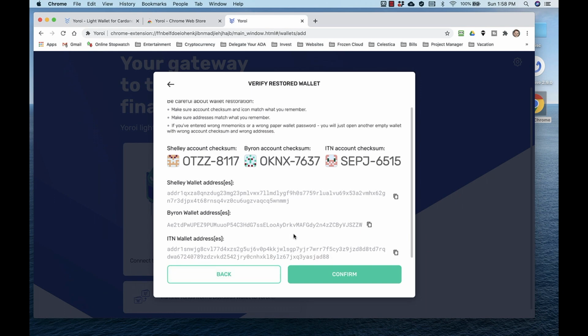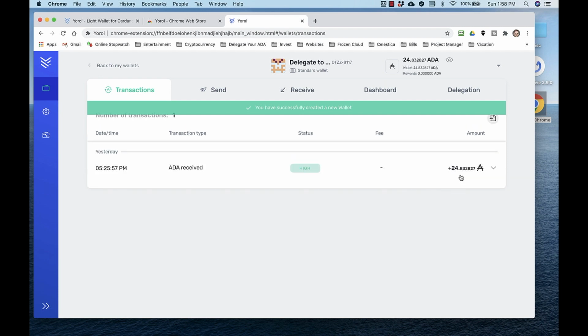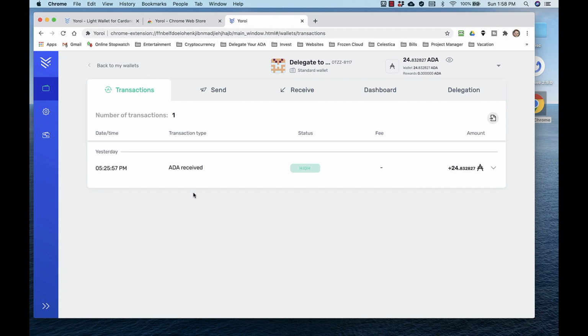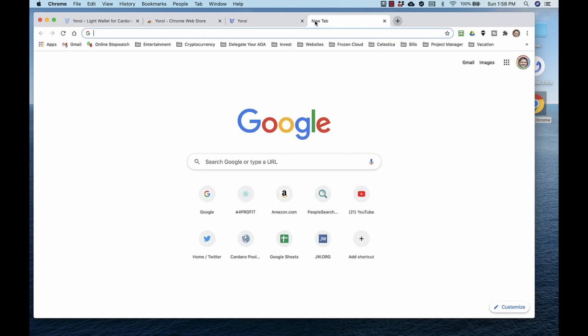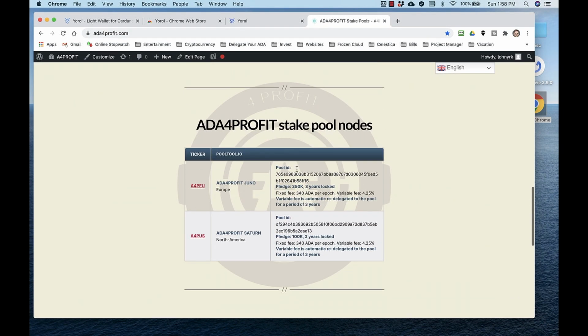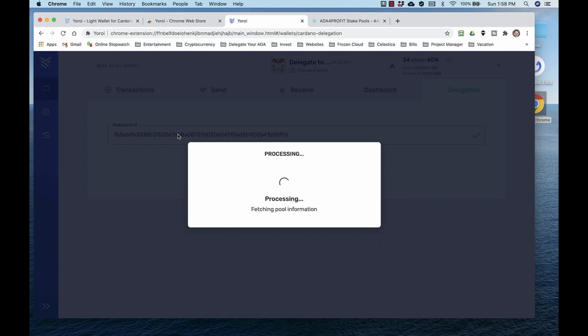You can copy this information if you'd like. We're just going to confirm. And then we see our nearly 25 ADA that we're going to go ahead now and delegate. So click the Delegation tab, open a new browser tab, and go to adaforprofit.com. Copy the pool ID. Go back to Yoroi.